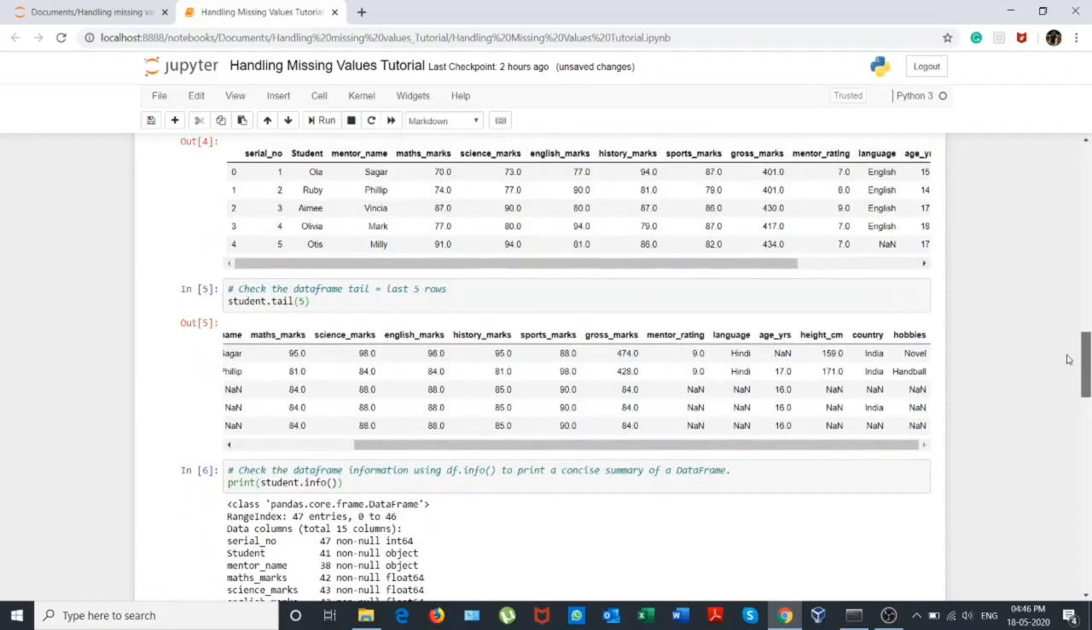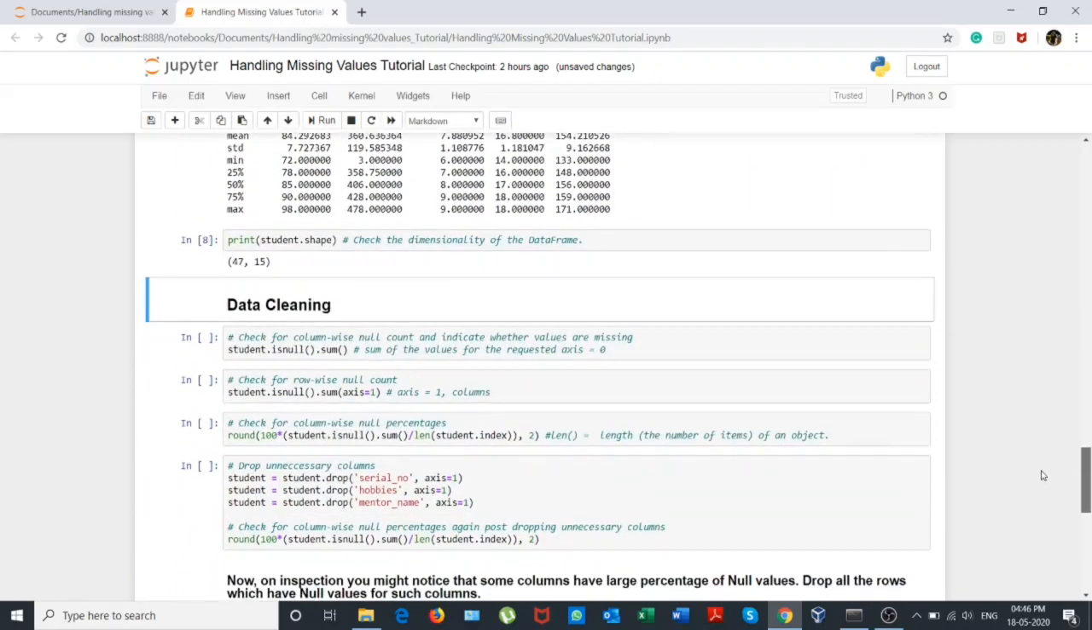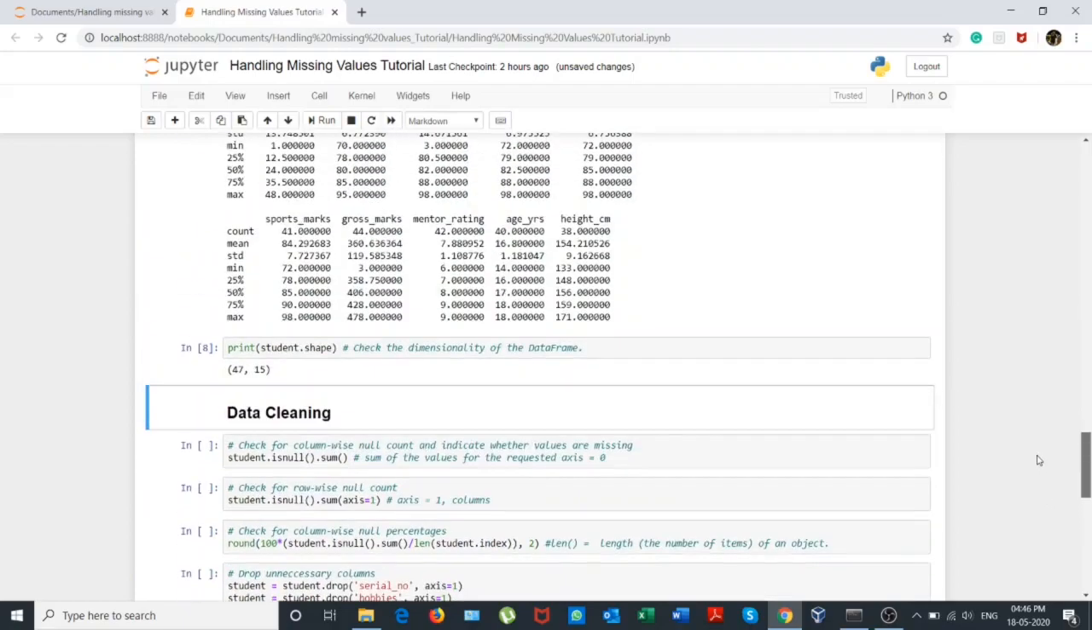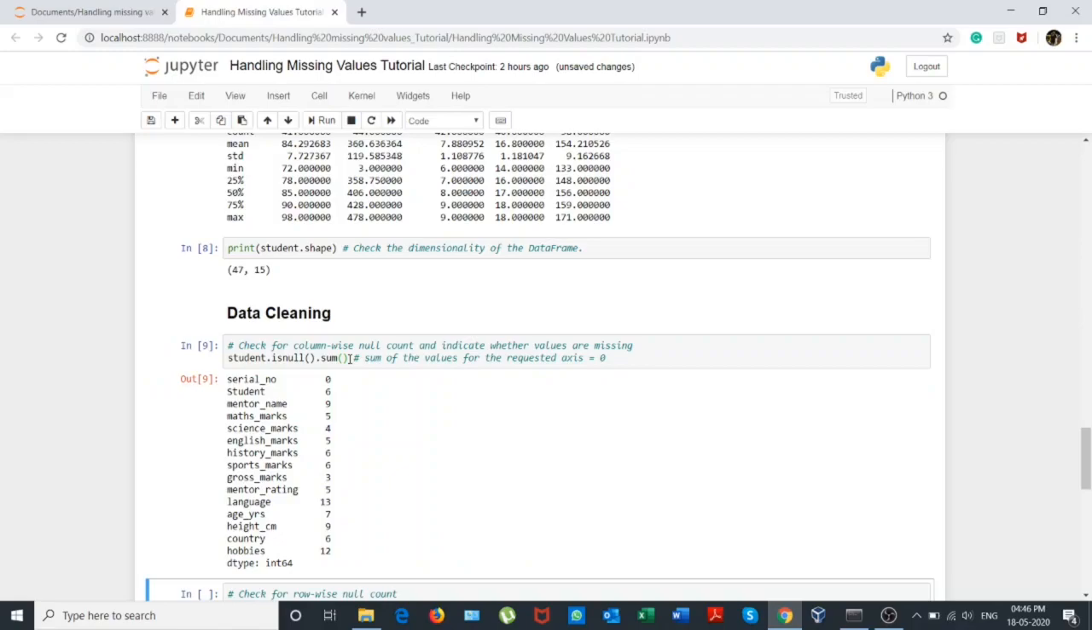So the inspection part is over now guys, and we have seen that there are a few missing entries in our data frame which have to be taken care of. To do that, first we will check the column wise null count and indicate whether values are missing, and to do that we will use the .isnull function with sum, which gives us the sum of values for the requested axis, and by default it's 0. So if we do that, we will get column wise null values.